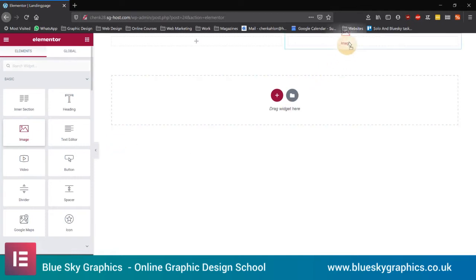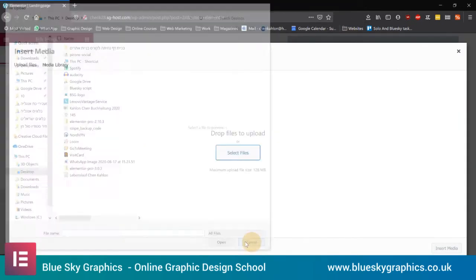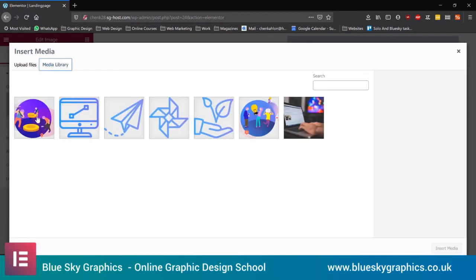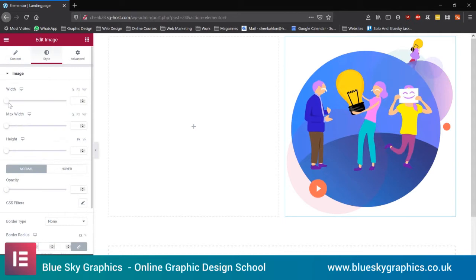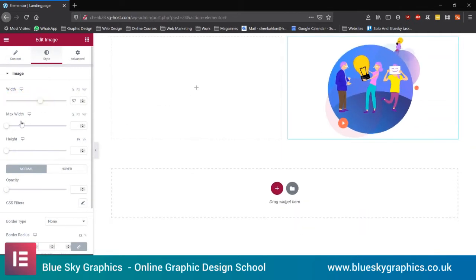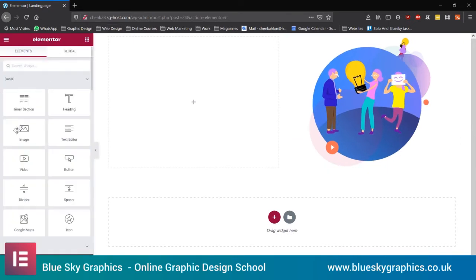On the right column, I will have an image, so I'll drag and drop the image. And I can go to the media library and select that illustration. Great. If I go to style, I have an option to control the width, something like that. And by clicking here, I will go back to the widgets.